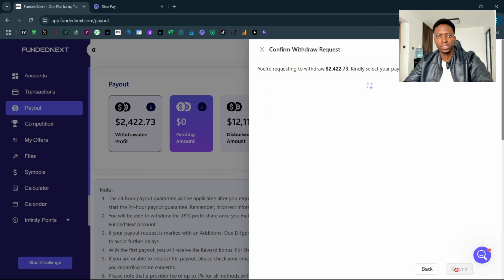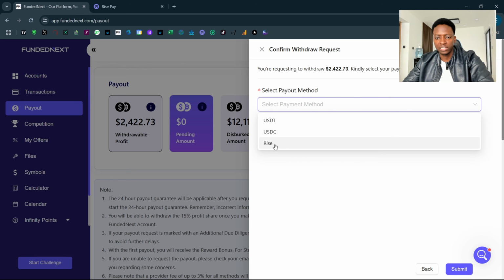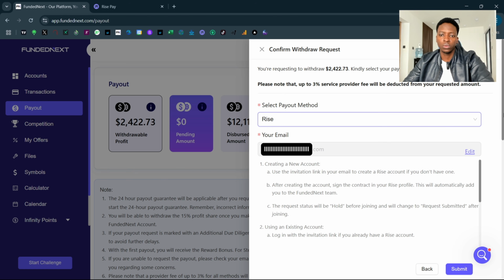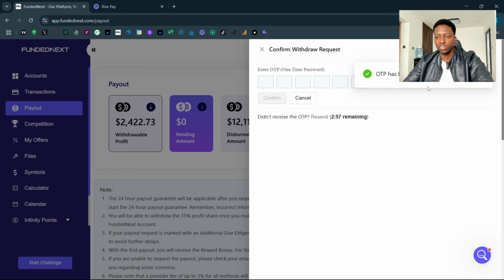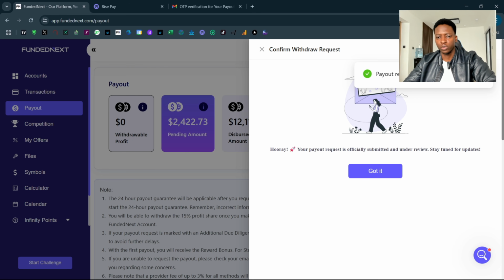So you click on the payout request, go further and select the available amount there, then go to the next page. Under the payout method, I'll select Rise. For Rise, you have to input the email address that you used to open your Rise account. If it's your first time, you'll have to input the email address you used to create your Rise account. But because I've already used it, my email is automatically placed there. So you go further and submit the OTP sent to your email, copy and paste it here. And just like that, our payout request is successful.